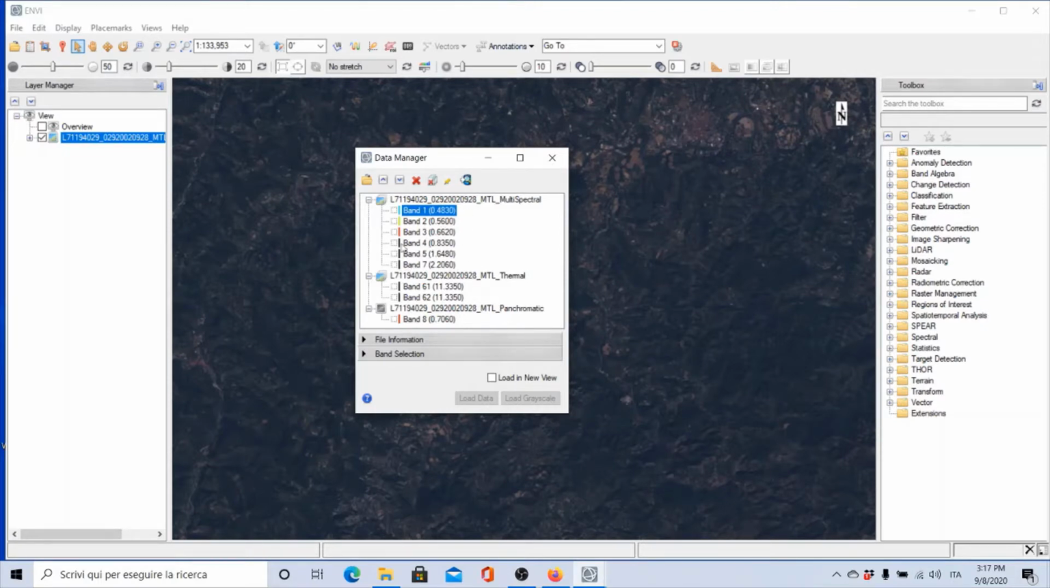So I can also generate another view, for example, just mixing to the red channel the band 4, to the green channel the band 3, and to the blue channel the band 2, in this way. So this is a typical false color composite, what is called.